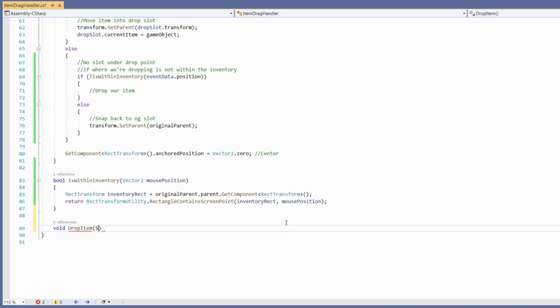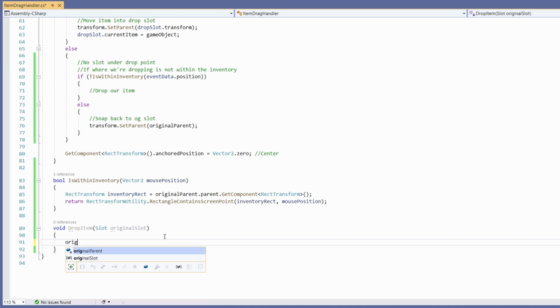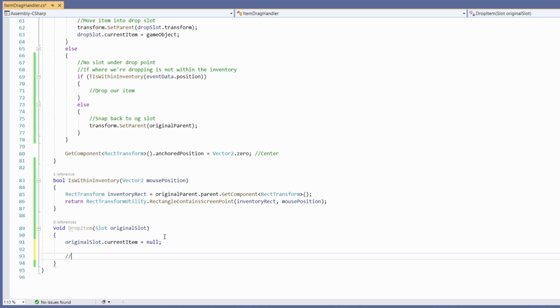And for this parameter, we're going to want to pass in the slot that is our original slot, as it contains all the data we need for our item. And so we can reset this slot to contain no item inside it anymore. So we can go original slot dot current item equals null to make sure that gets emptied out.